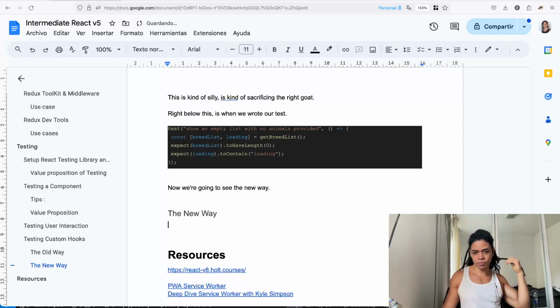And this is how we used to have to write things like this. Luckily, now with testing library... we have to write 37 lines of code to test 8.